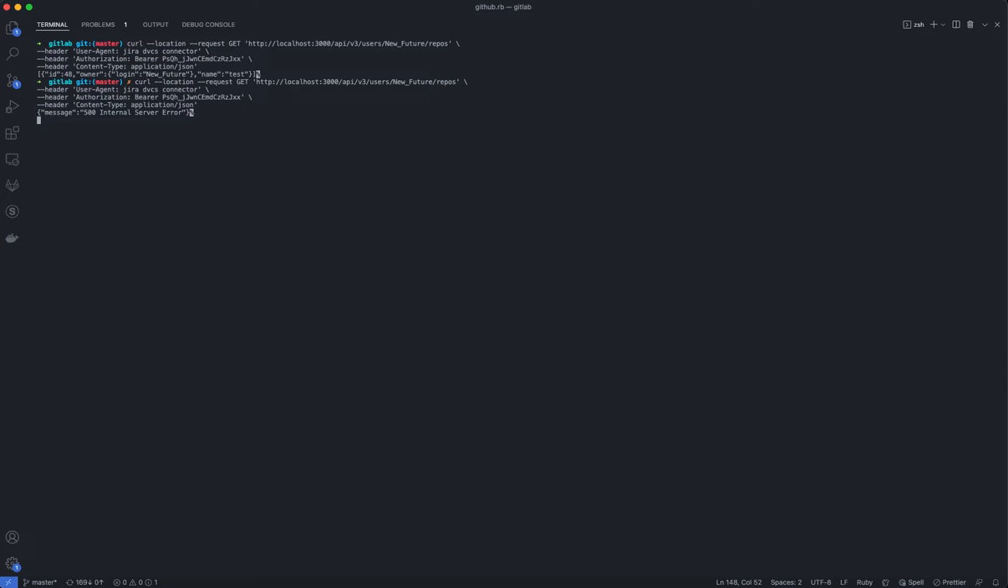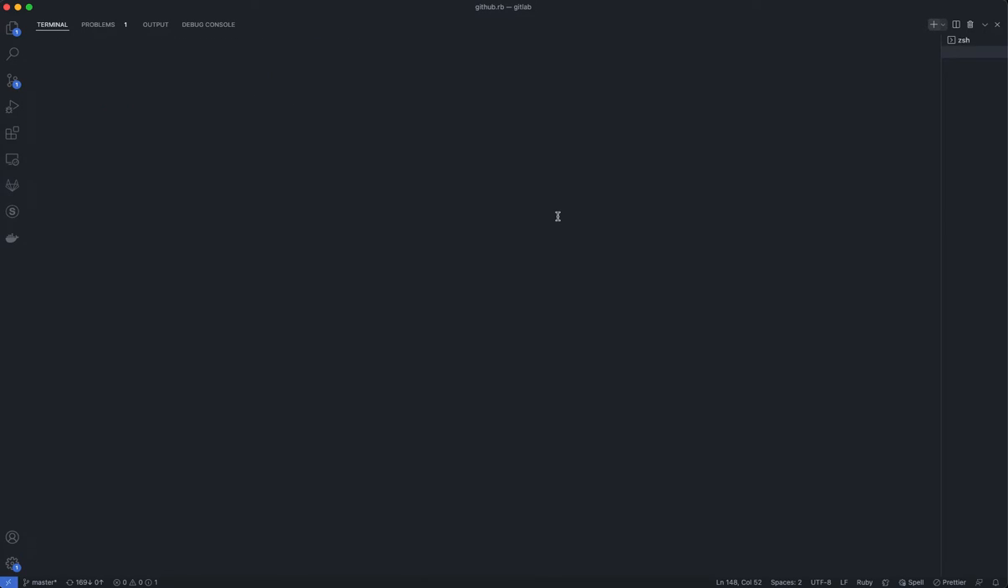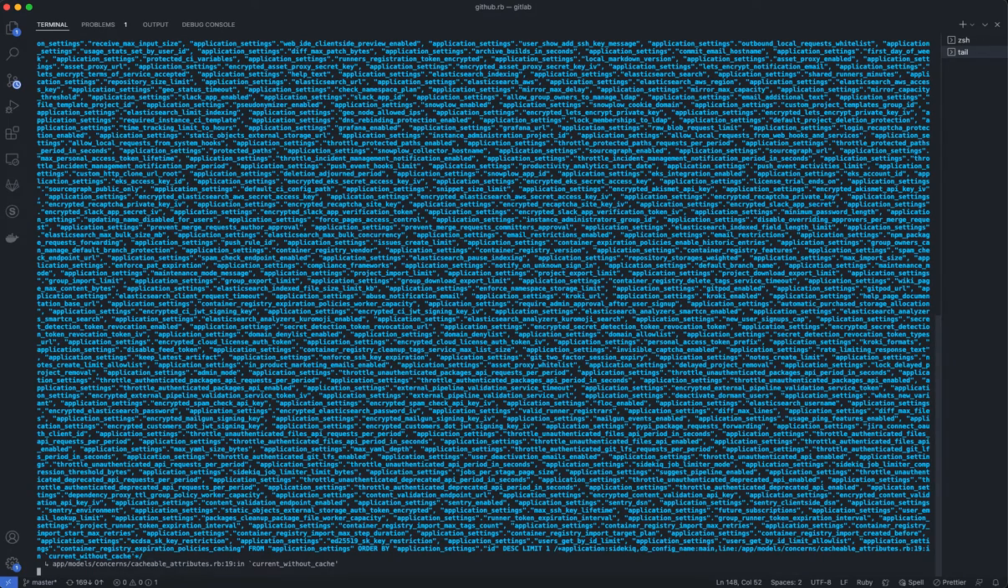It takes a bit longer because I added a change, and I think it needs to take this into account. Okay, this is a 500 server error. This is expected. Let's look at the logs. So I'll open a new terminal window here and look into the development log.